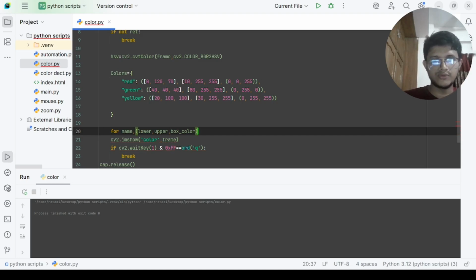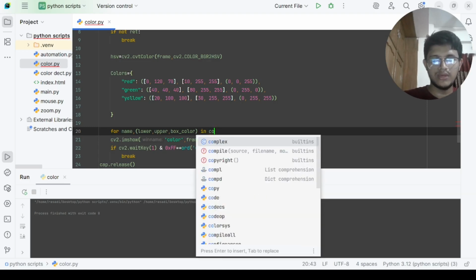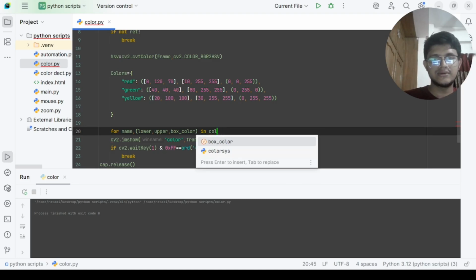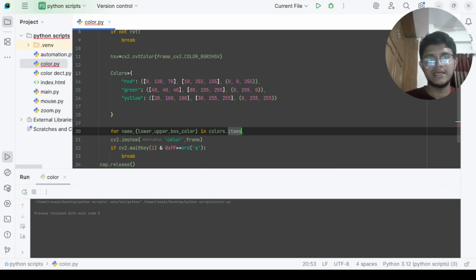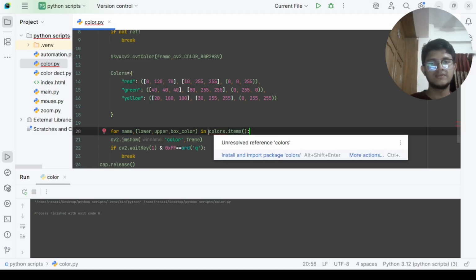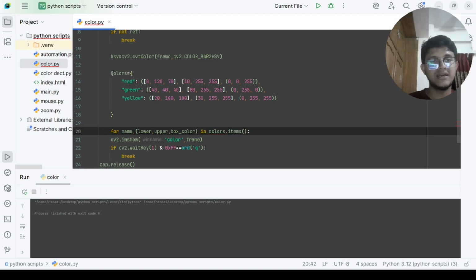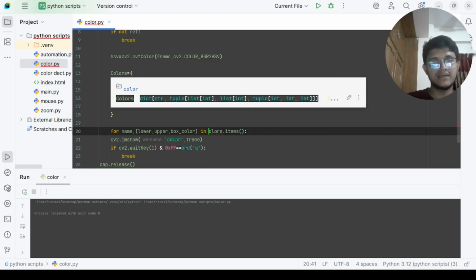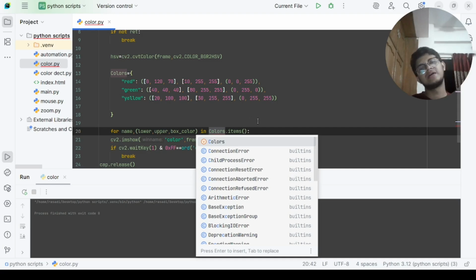So it's closing the bracket in yellow, RS colors, dot, items. Okay, there's a red line. So in coding, whenever you see a red line, it may happen that there is a mistake. That is, here the C is uppercase, but in my case this is lowercase. It's the problem. So that's it.